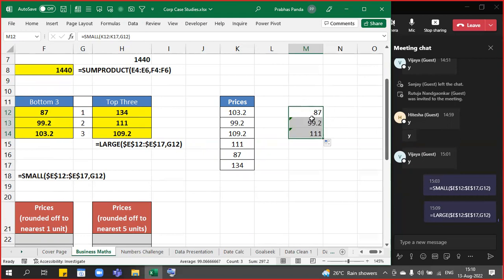L1 is okay. L2 is also fine, but L3 there is a problem now. Can you see? Ideally, it is supposed to be 103.2, but what I'm getting is 111. So it's wrong. Why am I getting like this?